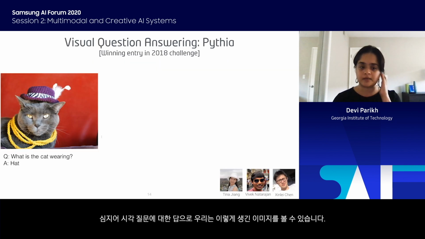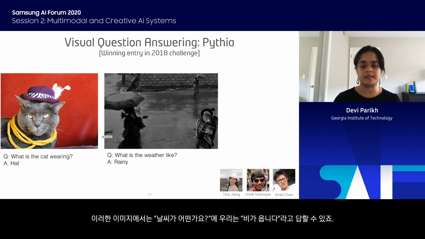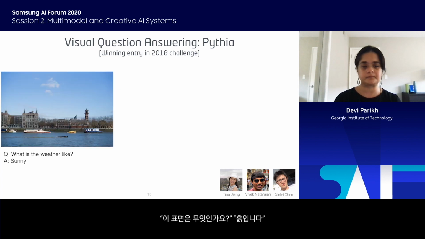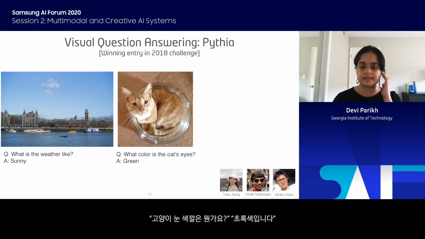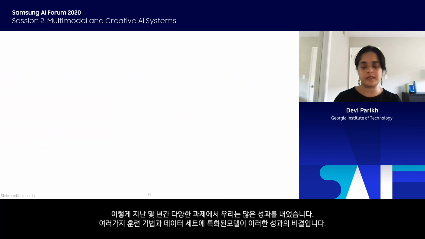Even in visual question answering, we can take images that look like this. And if there's a question that says, what is the cat wearing? We can automatically answer it by saying a hat. Or for this image, what is the weather like? We can automatically answer it saying rainy. What surface is this? Clay. What is the weather like? Sunny. What color is the cat's eyes? Green. What toppings are on the pizza? Mushrooms, and so on. And so we've made a lot of progress on a variety of these tasks over the years.